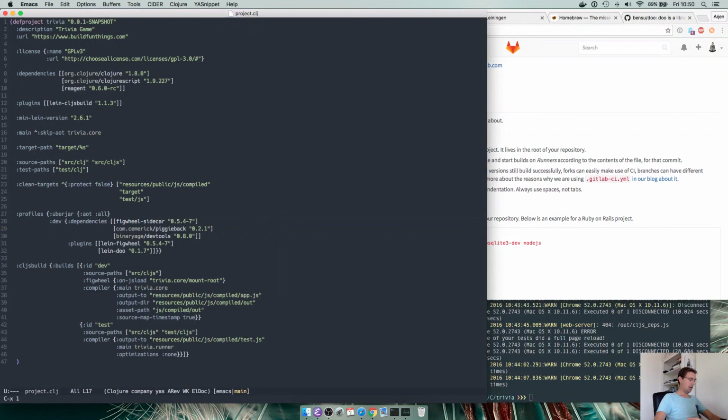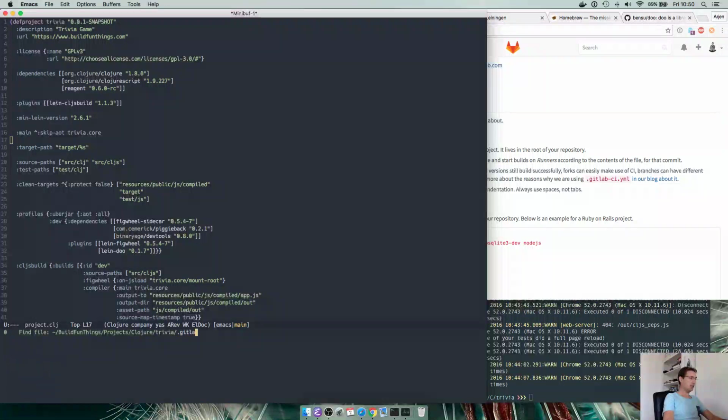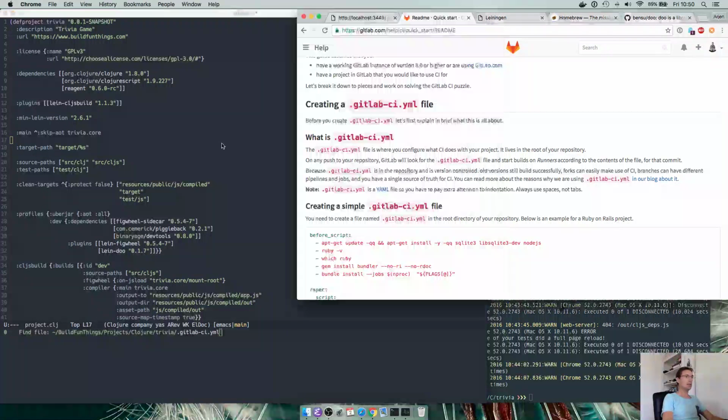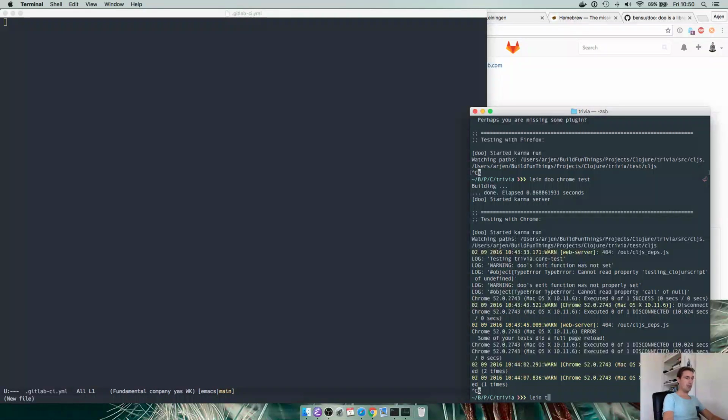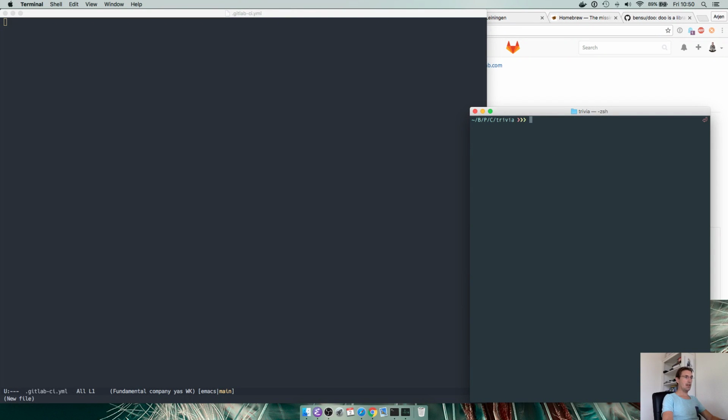So let's add that to our project, .gitlab-ci.yaml. Right. All right. So what should we do? We should create a Linux distribution that has a Java compiler on it, which grabs Leiningen and then runs Leiningen on our project, builds it, runs our tests. So if you remember, if we clean up this mess and do a lein test, it should say all is well.